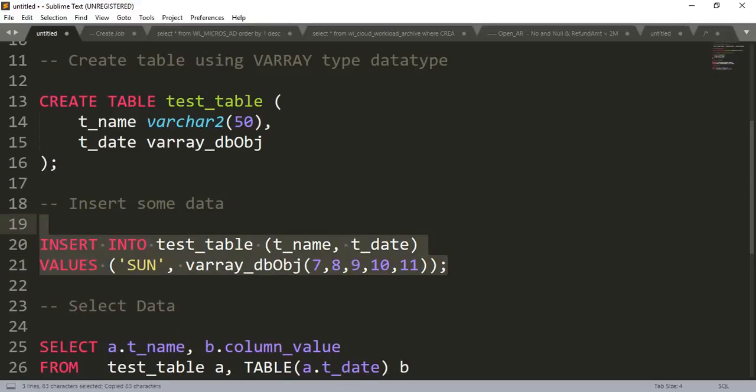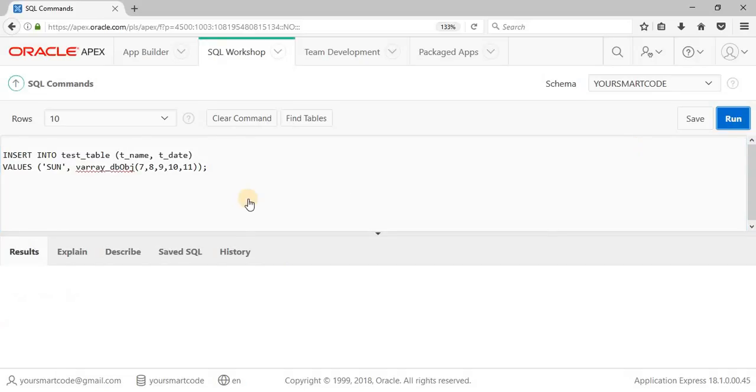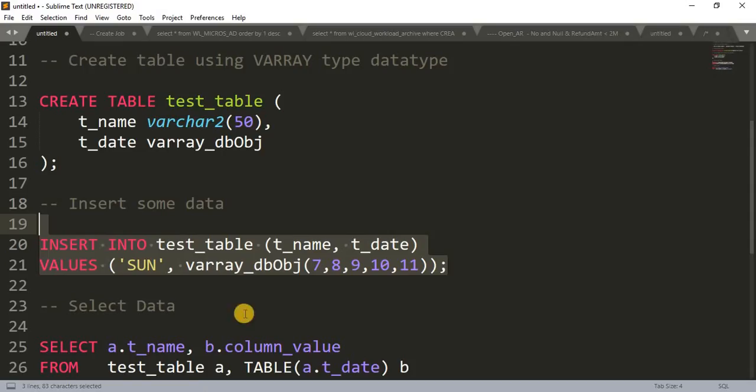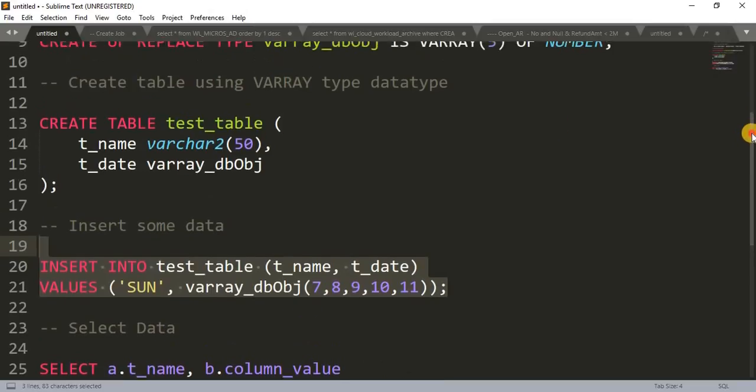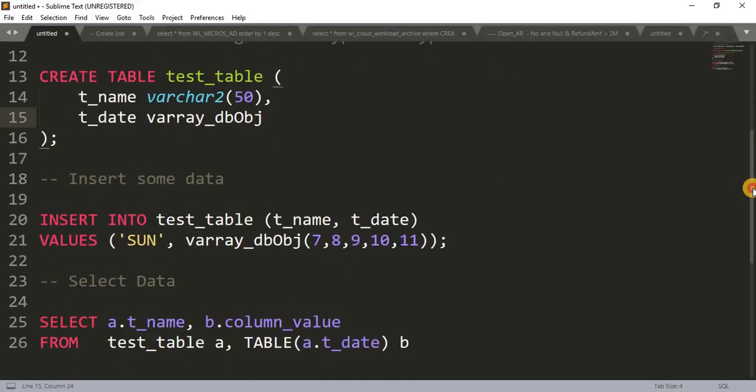Control C and paste here, Control V and run this code. So the data is inserted. Now let's jump to Sublime Text. This is what we have done. We have created the VARRAY type database object first, then we have used that database object in our table creation, then we have inserted some values into the table, and now we will select the data that we have inserted.